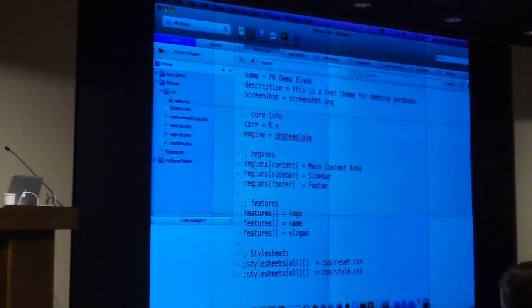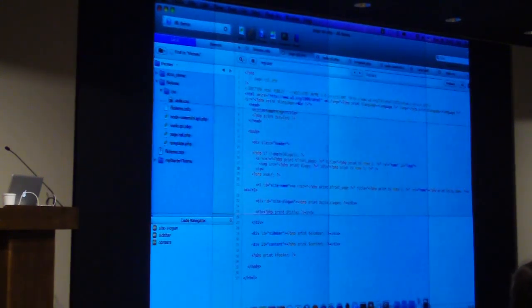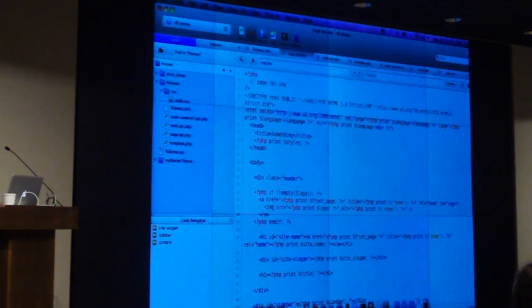So basically what I've called this is the FK demo blank. We got a simple description, all that stuff's kind of unimportant. I've declared 3 regions that I want to use. And I've also declared what features I want, but we're not really going to use them. And I've declared my style sheets, and I believe one of my slides actually is just a reflection of this. And so we have our .info file. And to see what that would basically equate to, I will punch this up now.